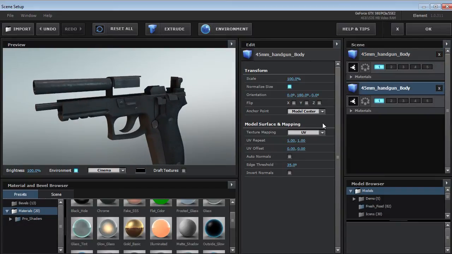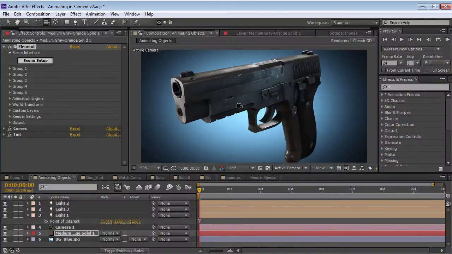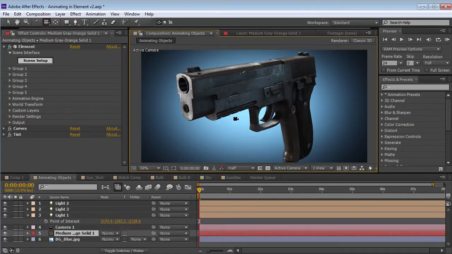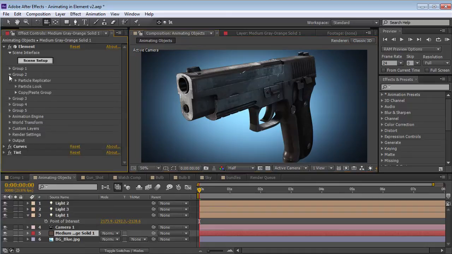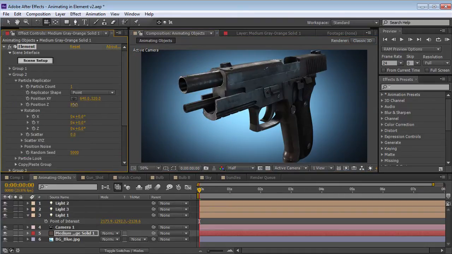Now, what I need to do is assign the slide, this part, to group number 2. So we'll click on group 2, and then we'll uncheck group 1. So now if I hit OK, the model looks exactly the same. There's no change really, except now if I go to group 2, where there wasn't anything before, now I can actually animate that top piece independently from the other piece.